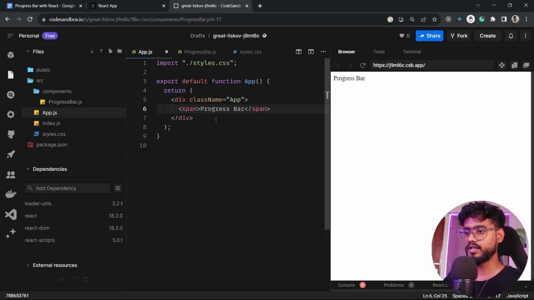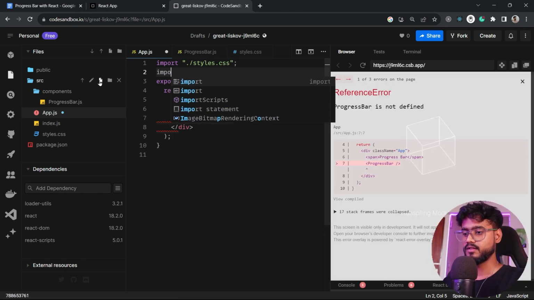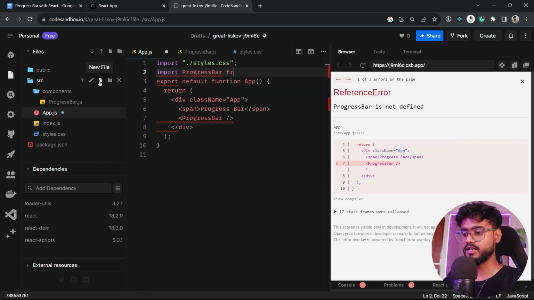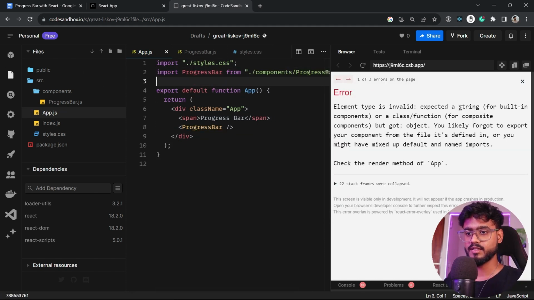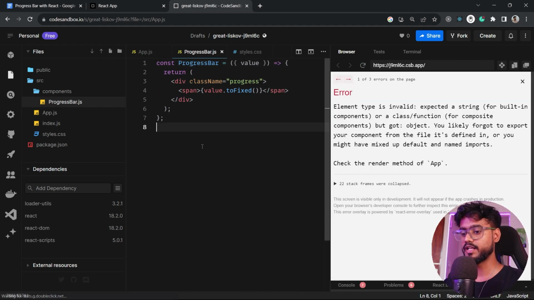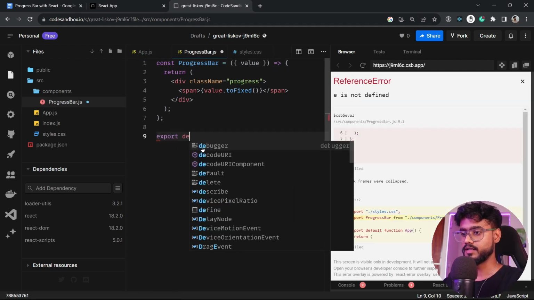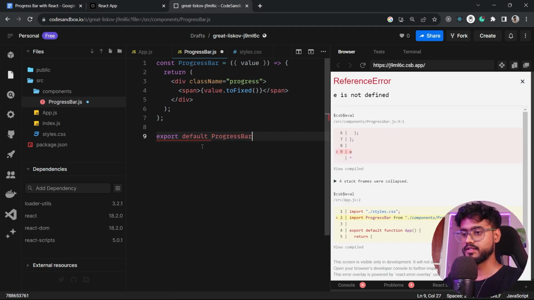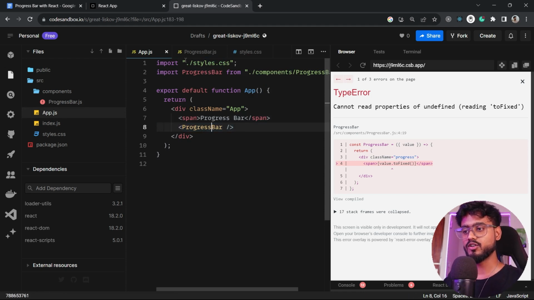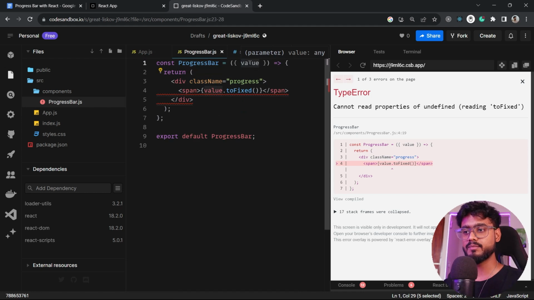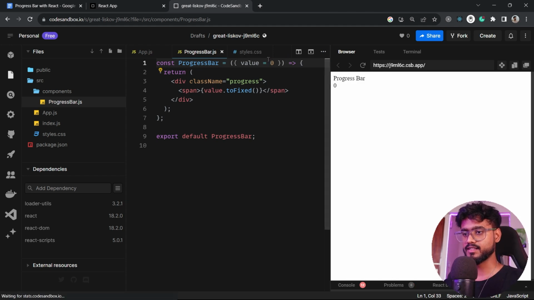Cool, let's go on and import it in our app.js. Import ProgressBar from ./component/progressbar. Expected a string. Oh, we're not exporting it from over here. So export default ProgressBar. But now there's a problem: when we're rendering this progress bar, we are not providing it the value, right? So we have to keep some default value. And this is also, you can say, one of the edge cases. So we can just put 0 as a default value so that it's going to print 0 when we're not providing it any value.